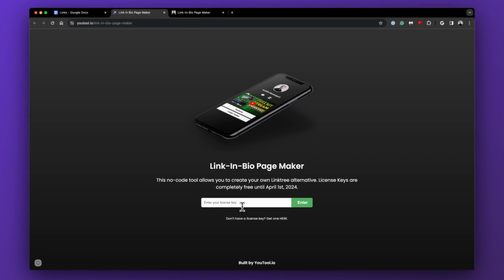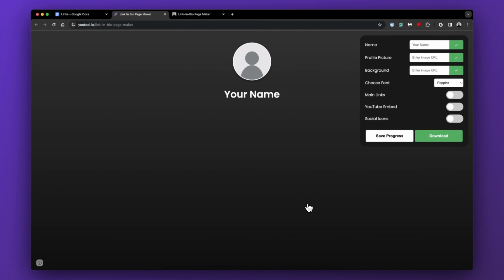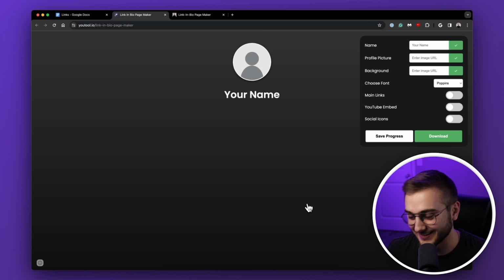So now what you're gonna do is take that license key back into the link in bio page maker, paste it in, and then hit enter. And now you are greeted by literally the best tool I've ever made. So I take a lot of pride in what we've done here.